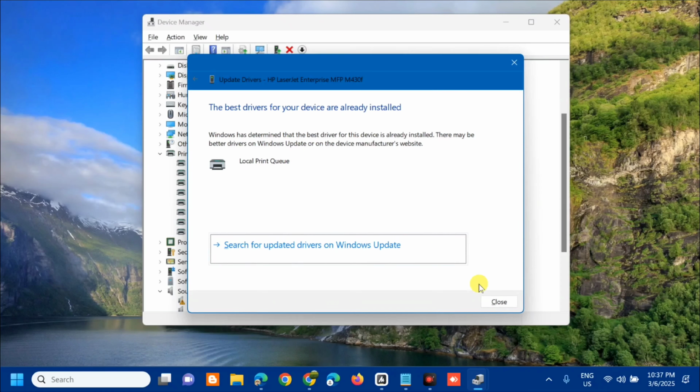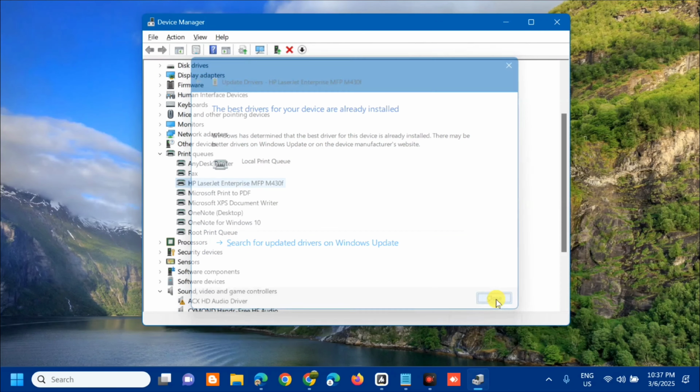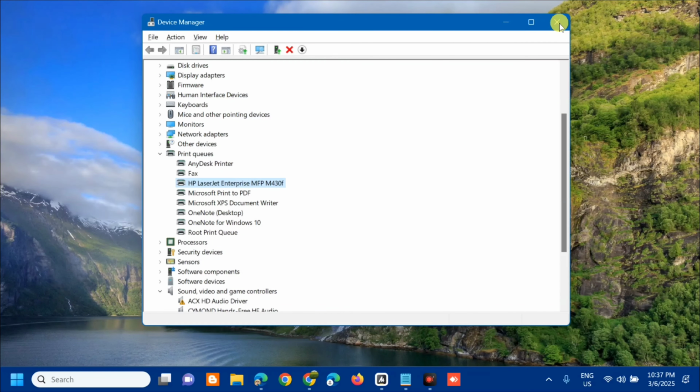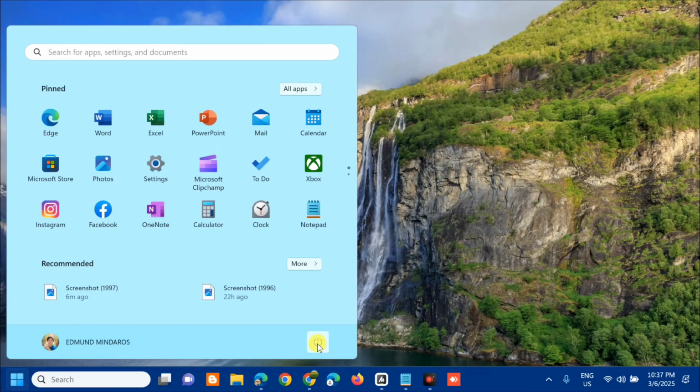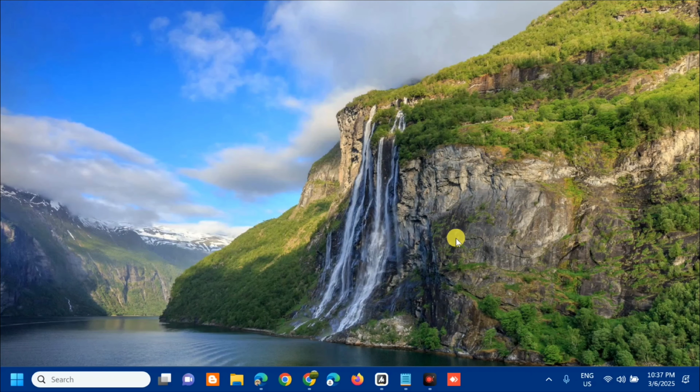Once you do this in device manager, you need to close the device manager, go to the start menu, and restart your PC. Alright, so click on restart. So that's it guys on how to fix Microsoft Edge crashes when printing in Windows 10 or Windows 11.